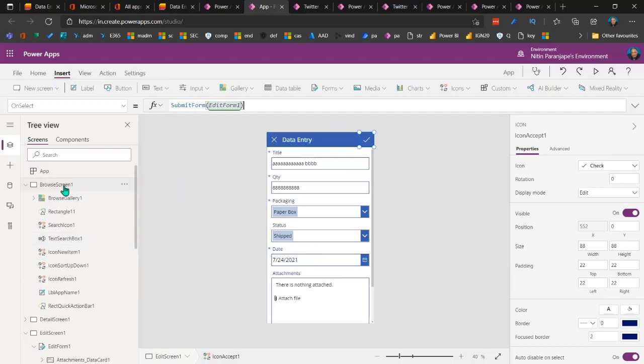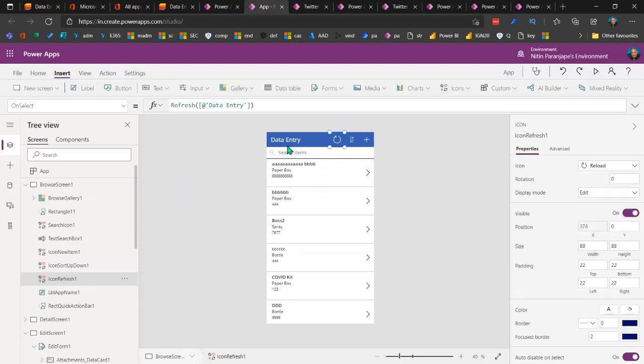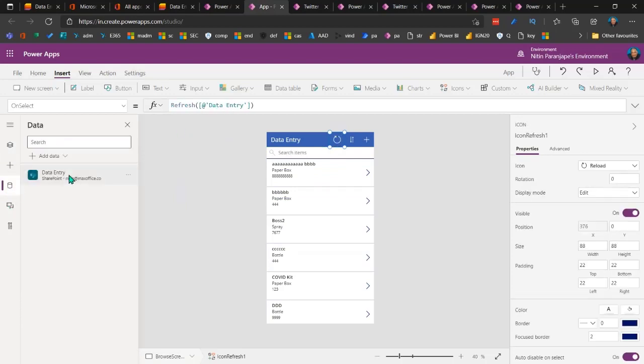Similarly, in this browse screen, when I say refresh data, what is it doing? It's saying refresh data entry. Who is data entry? Data entry is the name of our connection. So the best way to learn how this was done is to create an app from a simplistic data source, dissect it behind the scenes, and then learn the syntax. That's the best way. If you start from scratch, it will become too complex. All right.